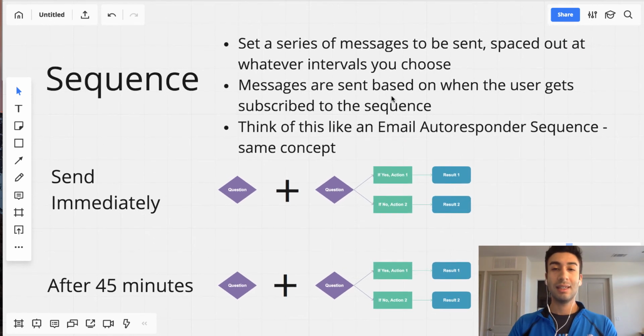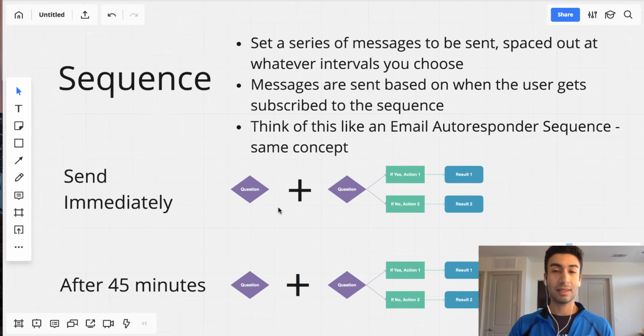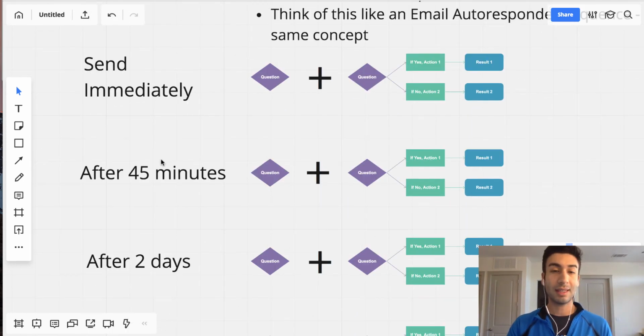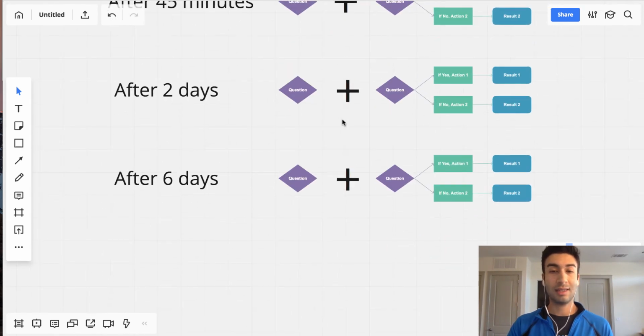So what a sequence is, it's basically a series of messages to be sent, all spaced out at whatever intervals you choose. Messages are sent based on when the user gets subscribed to the sequence, okay? So it's not a real-time thing. It's based on when people are subscribed to this sequence. And again, for those of you who use email marketing tools, this is exactly like an email autoresponder sequence, okay? So it's the same exact concept. You set whatever messages you want to get sent, and you can send flows as part of your sequence messages. And then you just set the amount of time that you want in between each message. And you can send as little as one, or you can send, you know, hundreds if you want.